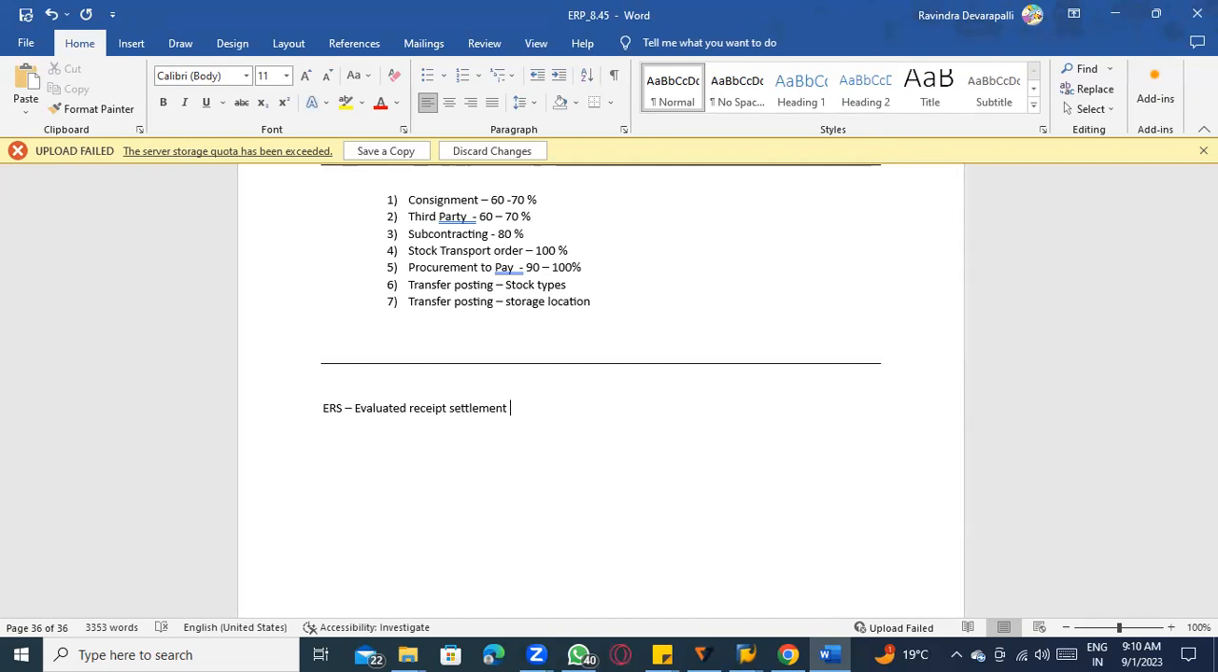We are just in the P2P cycle. We are removing the invoice verification step. Instead of manually verifying the invoice, we are just telling the system that once we receive the goods, based on the goods, please proceed with the payments. That we call settlements. These are all called automatic settlements.